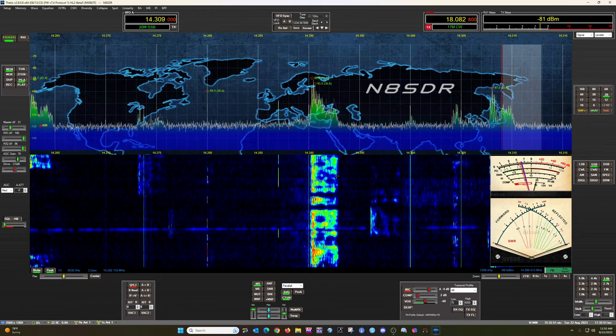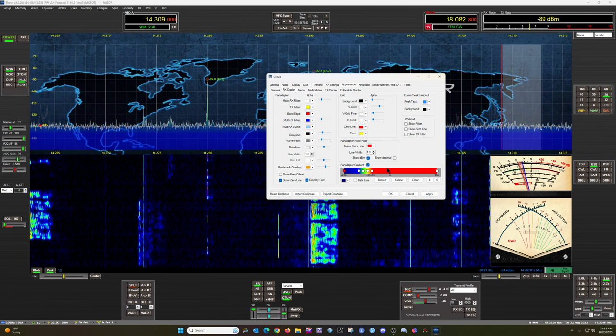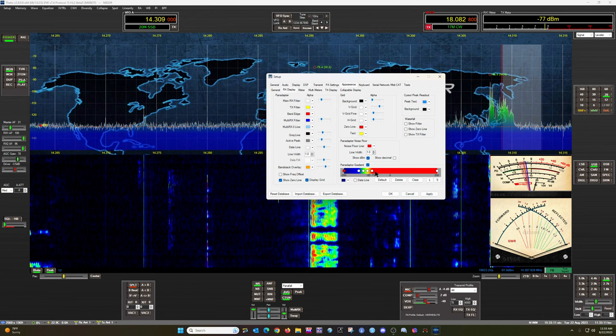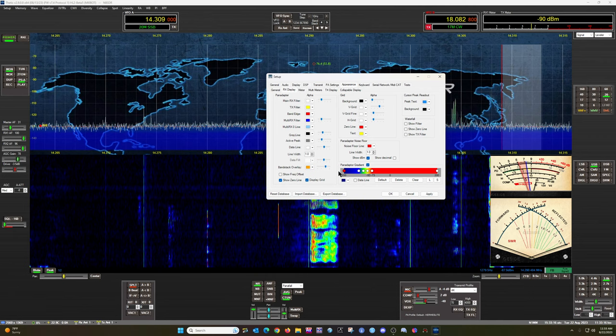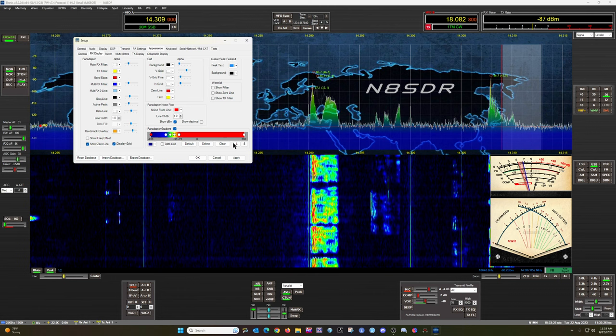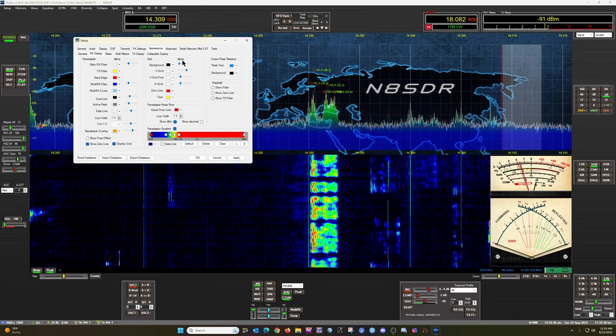And then again, this is under appearance, and then in here. So here's your pan adapter gradient. Okay. And you can customize this to whatever you want, color wise, where the colors apply versus dBm, where that transition takes place, or things like that. So a lot more options. Okay. And you can save these and load these. You can save a gradient, you can recall it, whatever customizations you want. So again, just kind of a big plus there, I think.